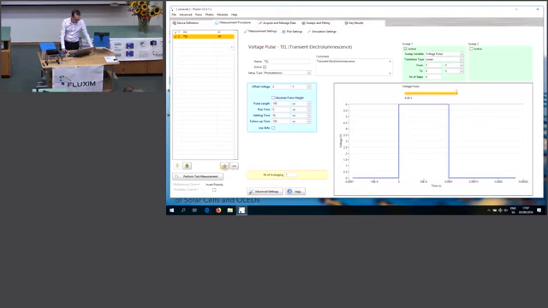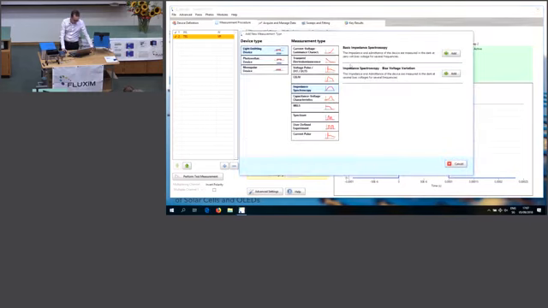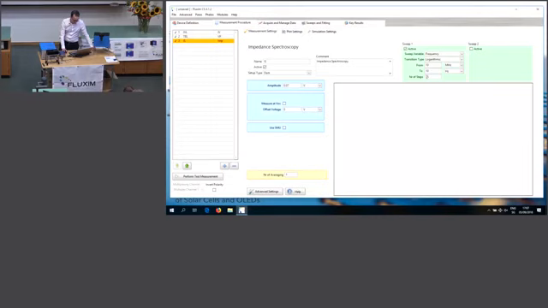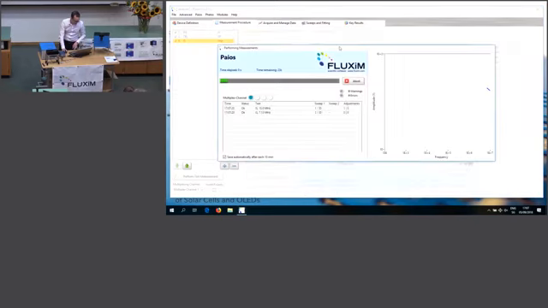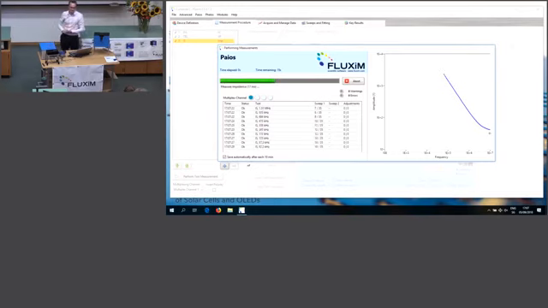Let's add maybe one more technique: impedance spectroscopy. I only go to 100 Hertz, otherwise it takes a bit too long. We do impedance spectroscopy at 0 volt. So let's do a test measurement. Here you see it starts, this is the frequency, so it starts at the higher frequencies and goes down to lower and lower frequencies.